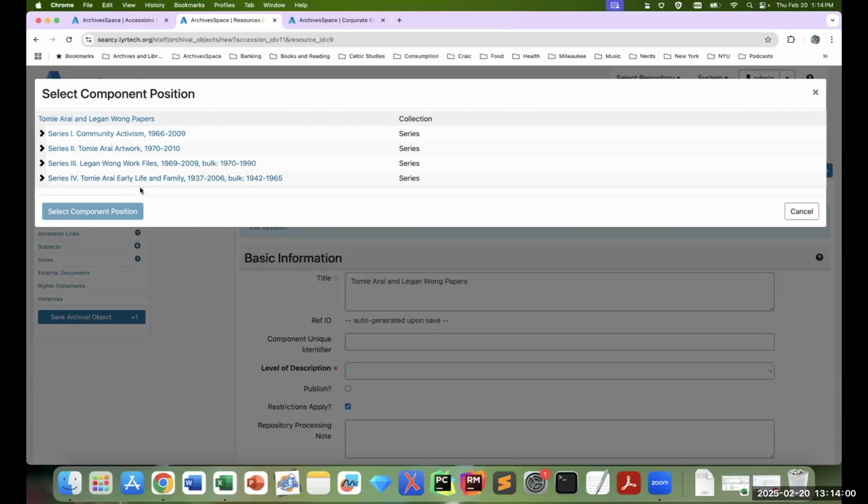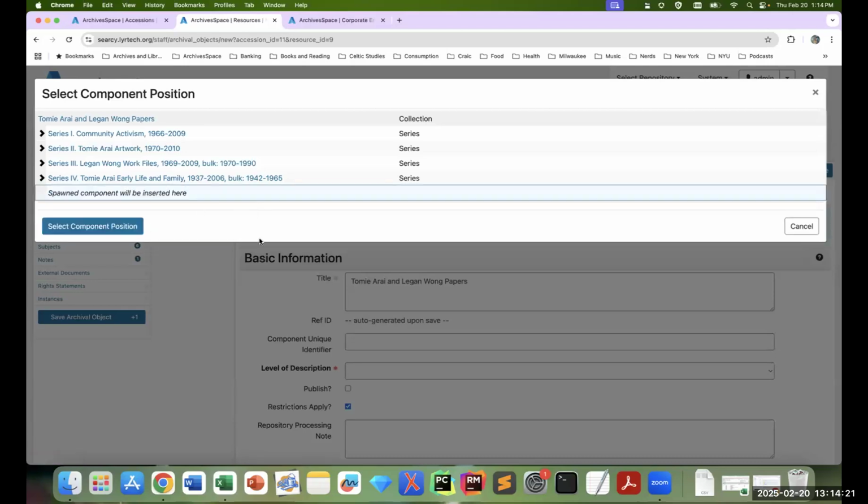And there is a tutorial video on this, so if you don't catch it the first time, you can always come back to it. So let's say, for example, I want to create a new series for all of this stuff. So I'm going to click at the bottom and say insert spawned component after, but I could put it nested underneath or before if I wanted to. And then it gives me a preview of where it will go. So I'm happy with this. So I'm going to say yes, select component position.